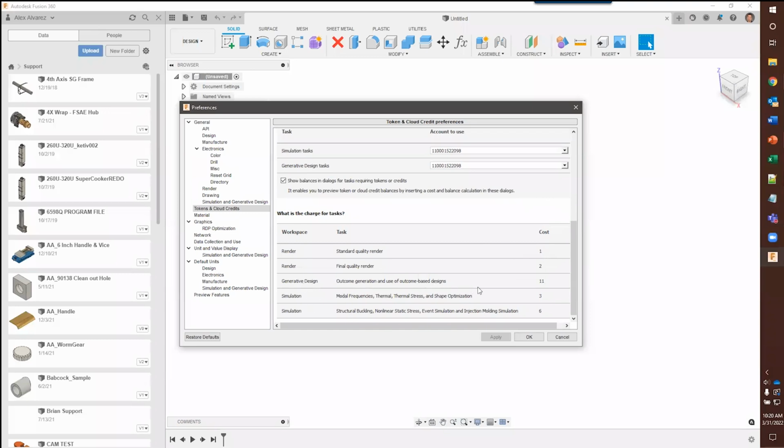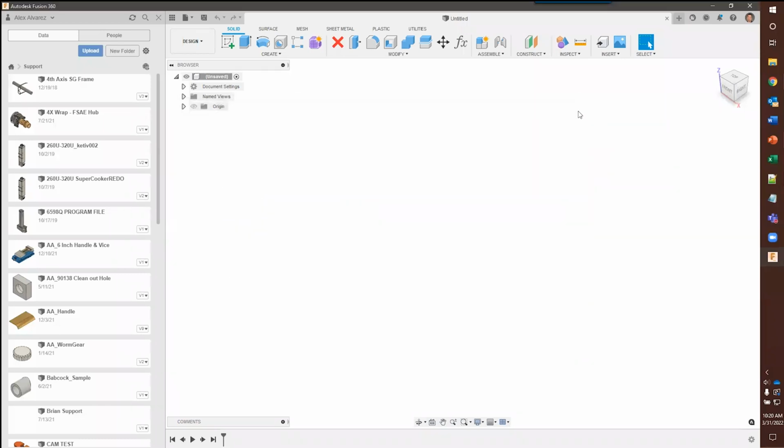Generative design, it'll tell you the cost for that per generation. Simulation, so these are the different simulation studies that you can pay with Flex tokens, right? And then same thing here at the bottom, right? So structural buckling, nonlinear static stress. Again, this is something that the software actually tells you exactly how much it's going to be charging you for. Okay, so again, a lot of functionality within the tool.